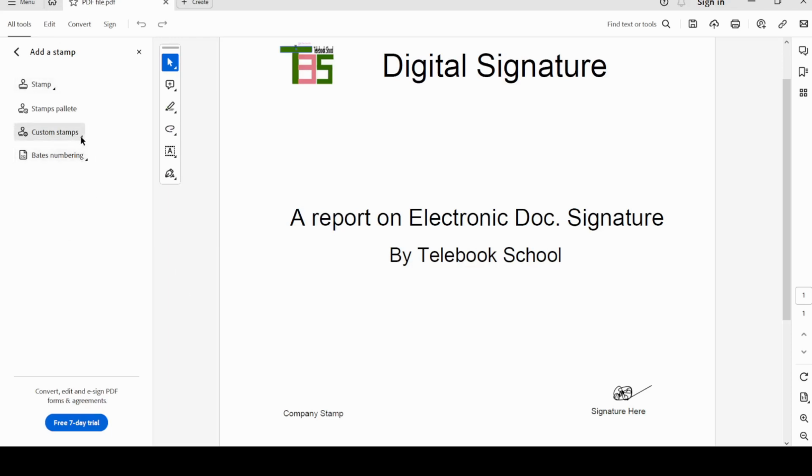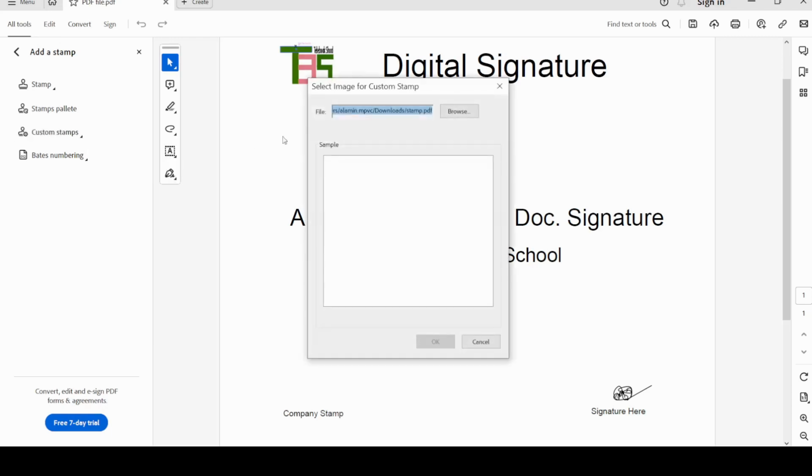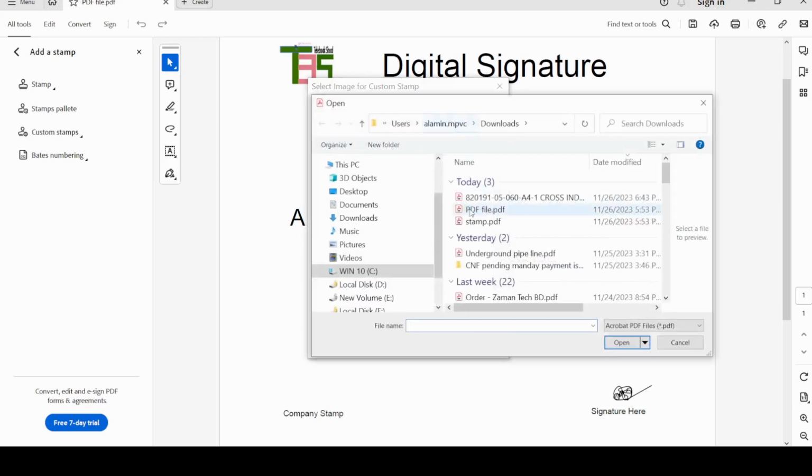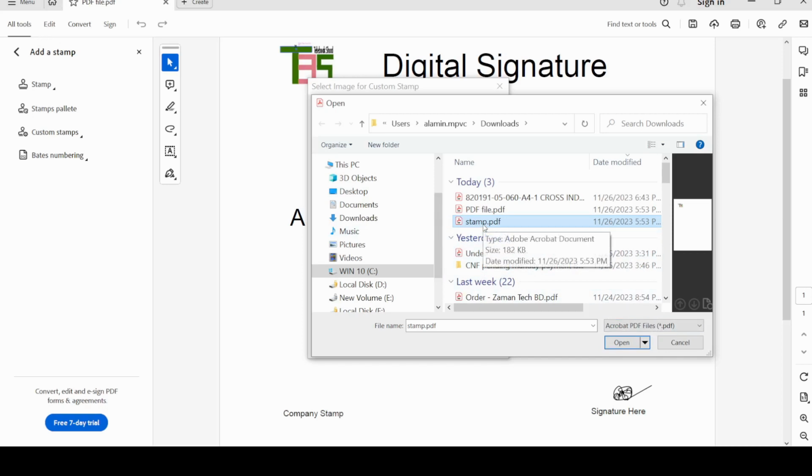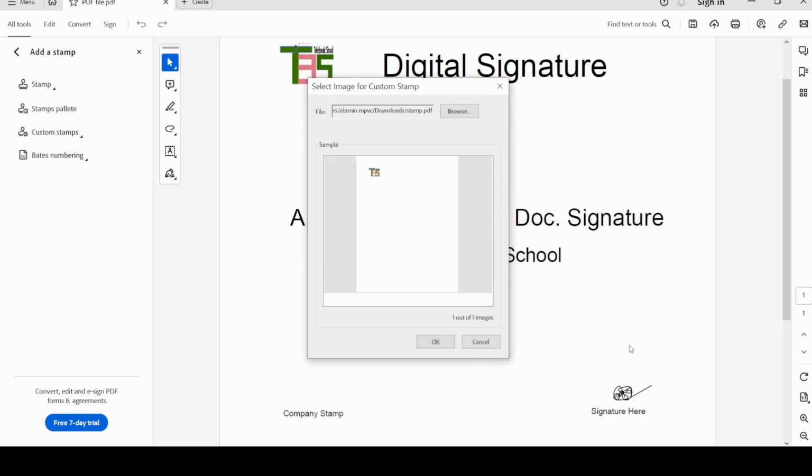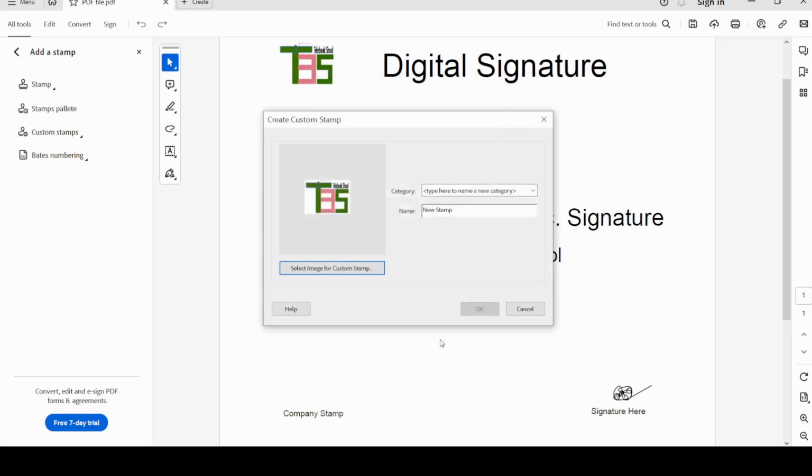So to put a custom stamp, for this I will go to the create option. After the create option, I will browse my stamp. If I browse my stamp, remember that the stamp file should be a PDF file. So if I click open, it has come. No matter what the size is, it will automatically take the picture. If I click OK, it has given me one stamp.